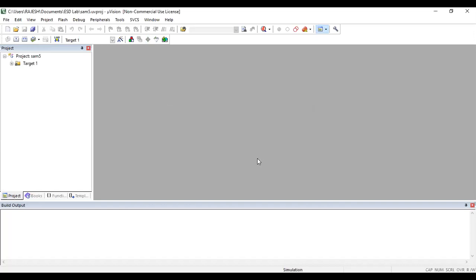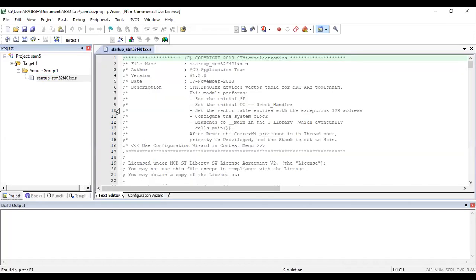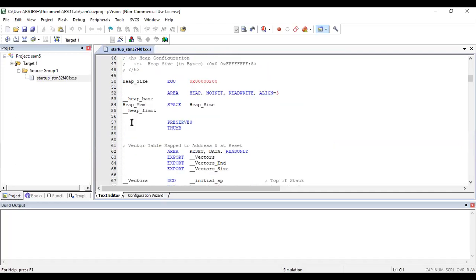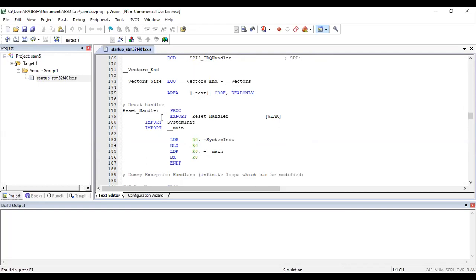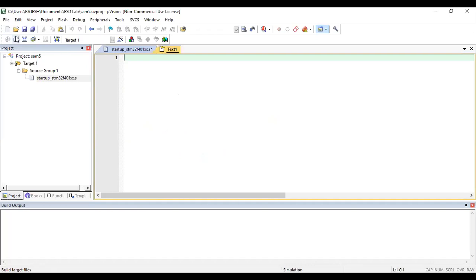So we have created the target folder with a startup folder. The first thing we have to do is uncomment the system initialization. So import the one which is present at 180, 183 and 184. These three things we have to disable. Next, we have to open a new file, so we have to start writing the program.